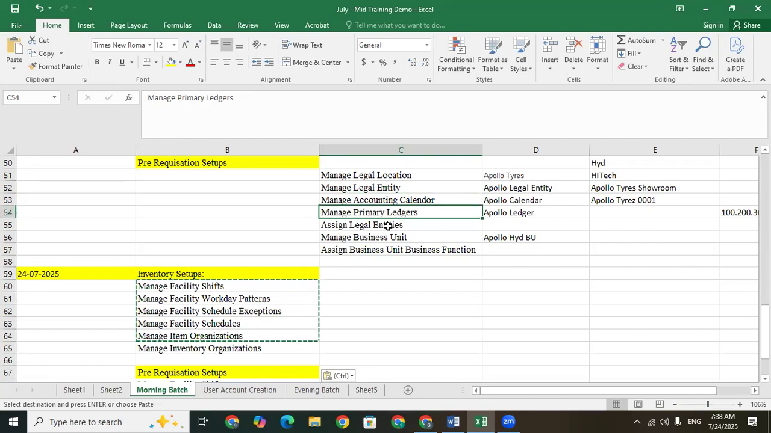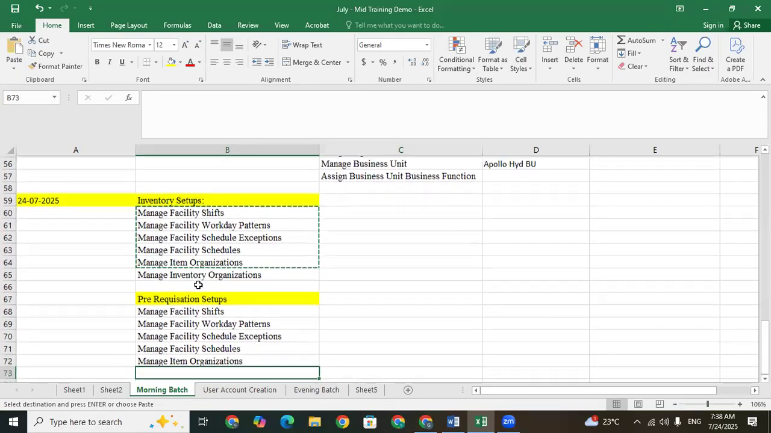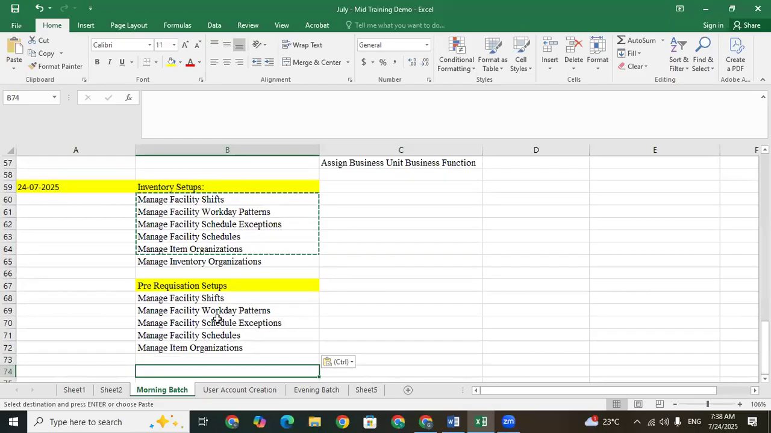And this primary ledger and legal entity is associated here. After that, we can assign the business unit to legal entity and ledgers. Same way, first we need to create shifts. Then we can create patterns, and the patterns contain the shift. In the application, you can understand this very well. Let's go to the application.